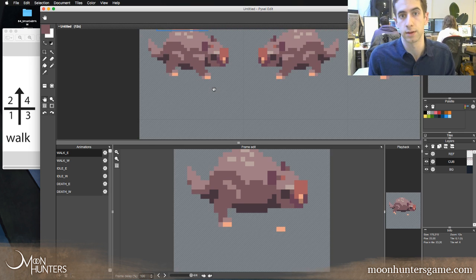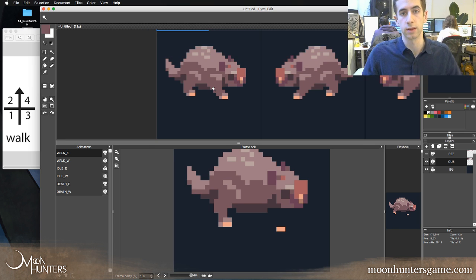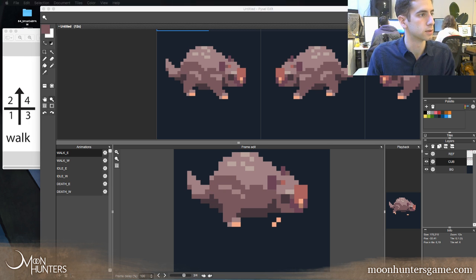And after that's done, what I'm going to do is I'm just going to animate the legs that we see on the other side of the cub. Then I'm going to get the head moving up and down. I'll get the tail moving up and down. It's going to be looking pretty good. Oh yeah.